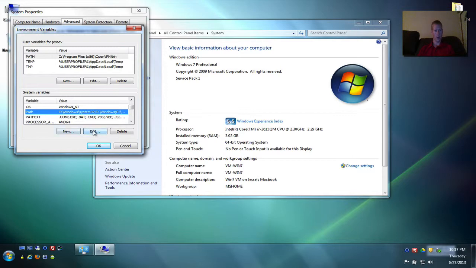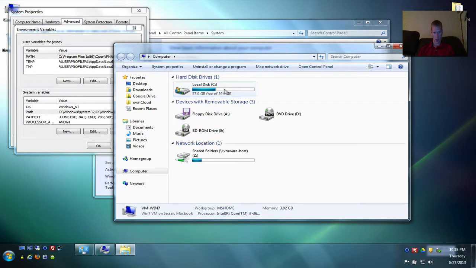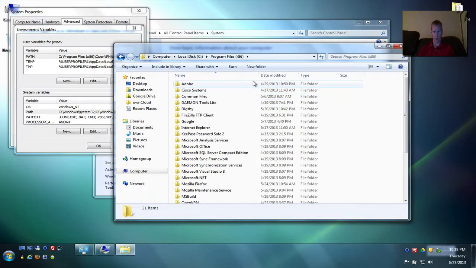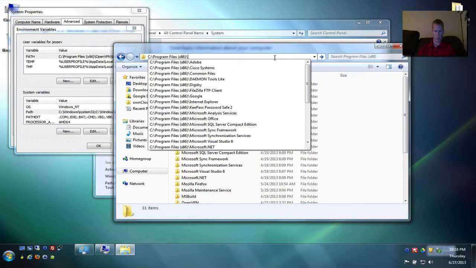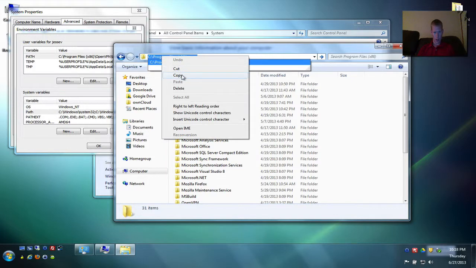So we're going to edit this. But first we need to get the path of our executable, and I put that in the program files x86 folder, and putty, and I'm just going to copy that. Right click, copy.